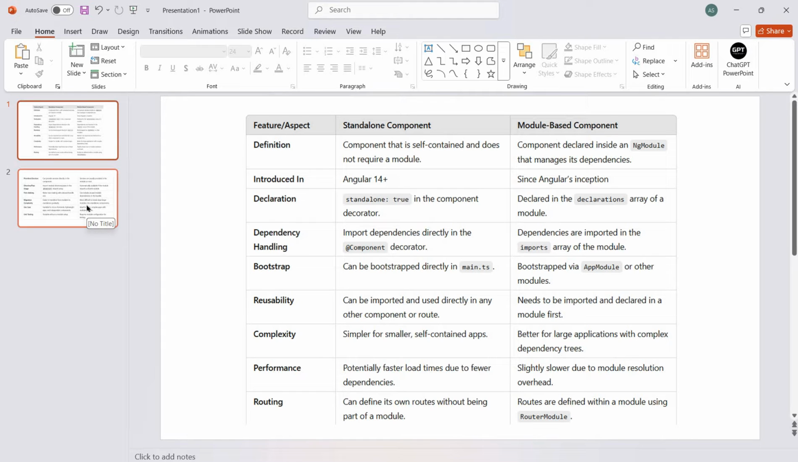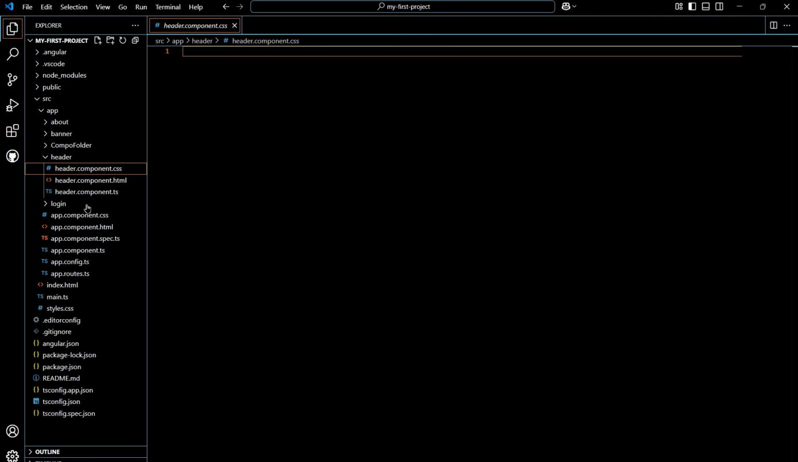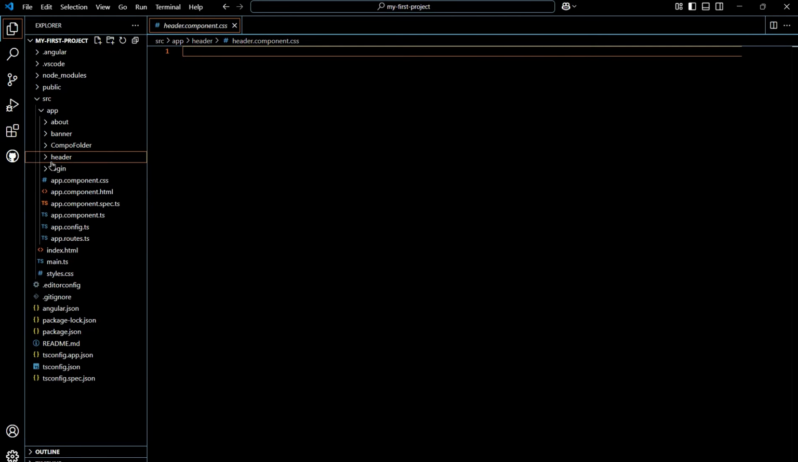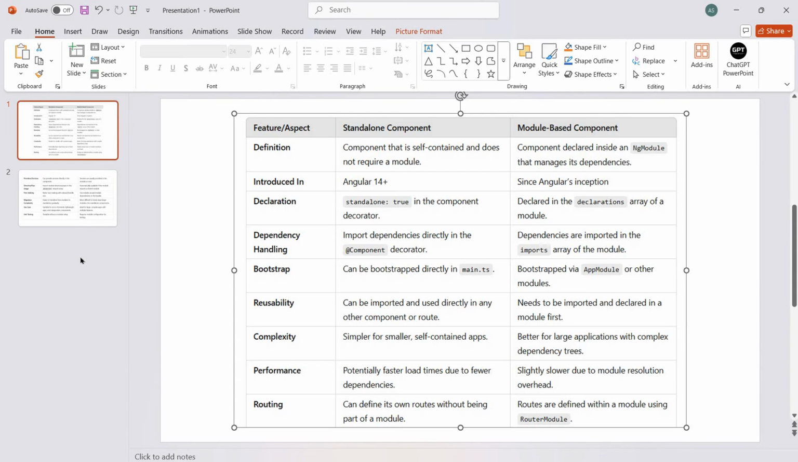Okay, so maybe some of you are thinking: the component that we created, what was it, standalone or module-based? It is standalone, because there is no need to pass anything in a module. In fact, there is no module itself. Okay, fine. Now the next thing is declaration.